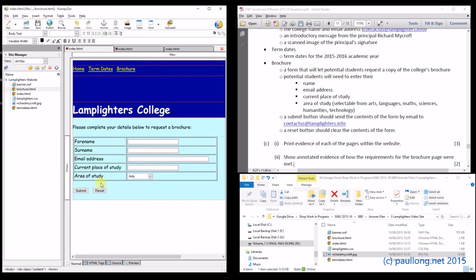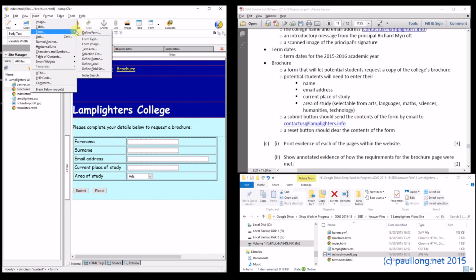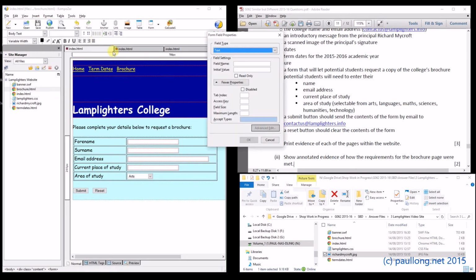We also need to add in 2 other fields, and we do these as hidden fields. So I'm going to insert form, and then we'll go for a form field, change it to be hidden, and we're going to have one that will be called to email, and this will be a case of showing where the email is actually going to go. So you would put your address at your domain, etc., whatever you want it to be. But then when you show your evidence, once you've tested it, remember to change that to contact us at Lamplighters.